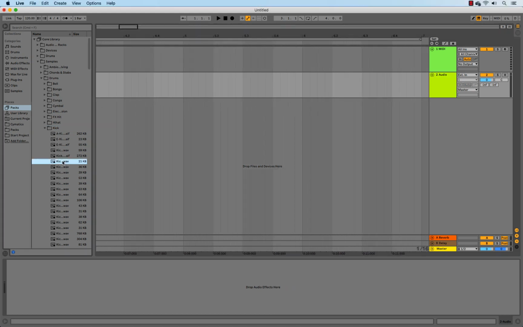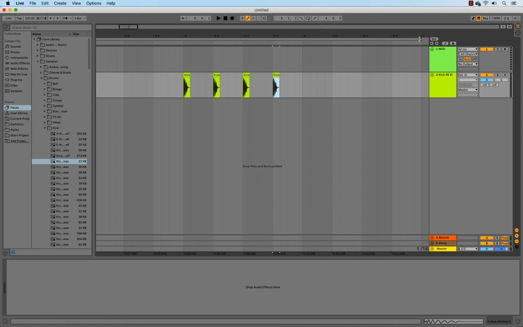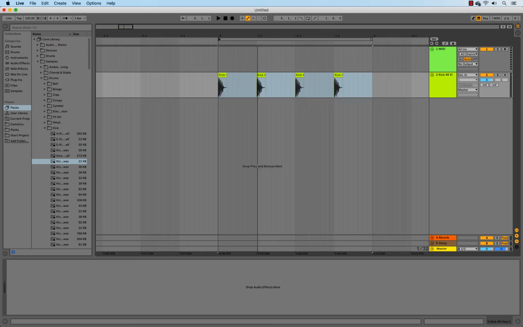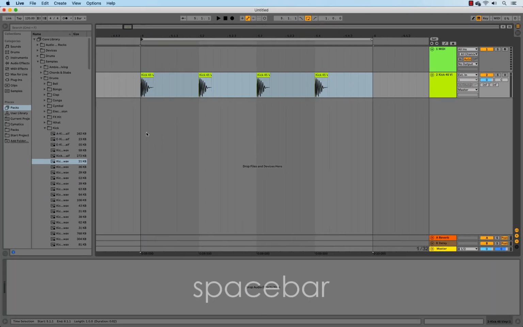If we drag a sample onto an audio track, we can duplicate it, adjust the loop brace, turn on a loop switch, and we've got a beat.